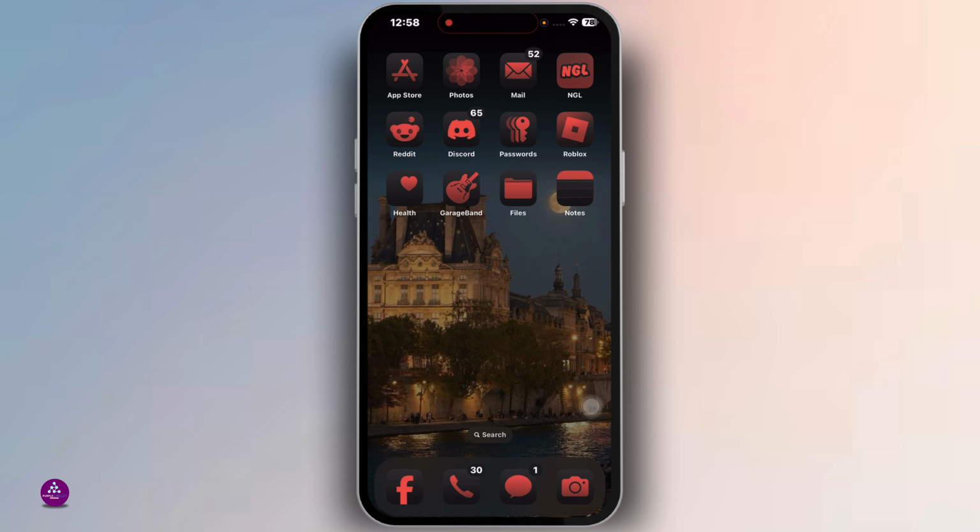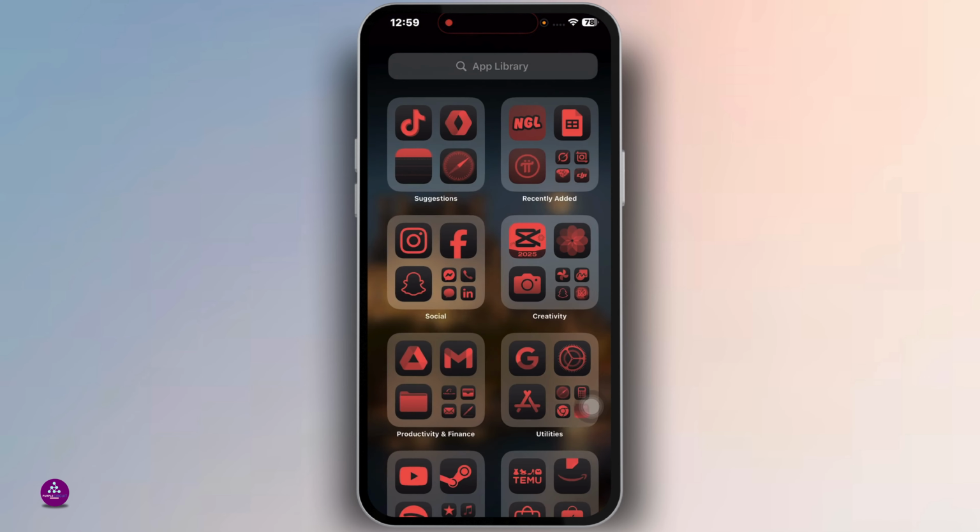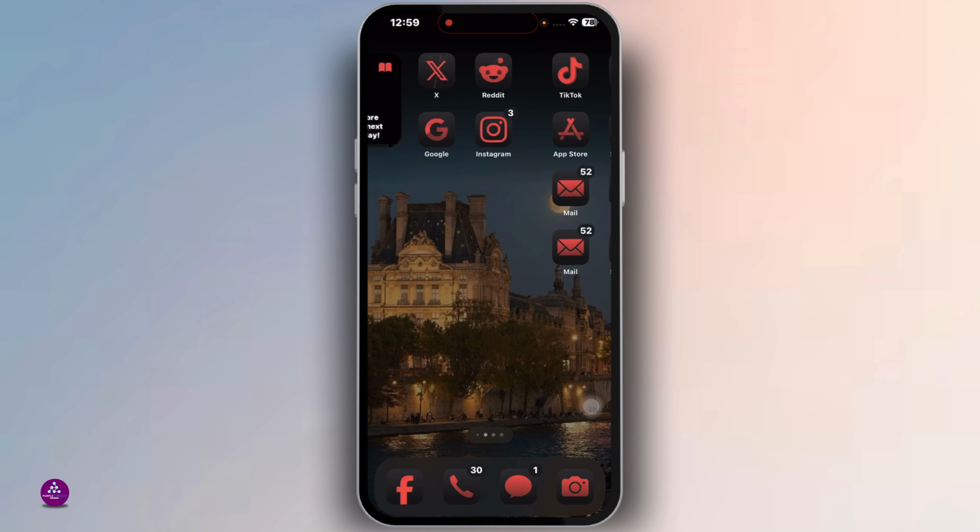Once you are done, you can click on the screen and it will be saved. So this is how you can customize app icon colors on iPad.